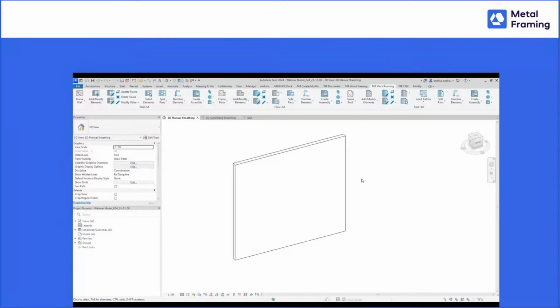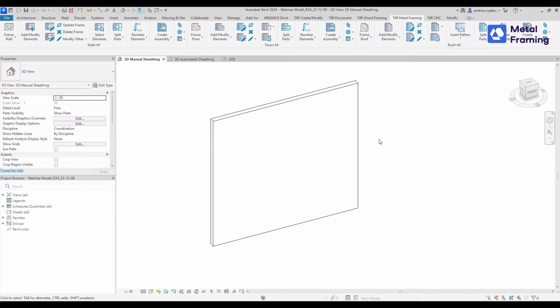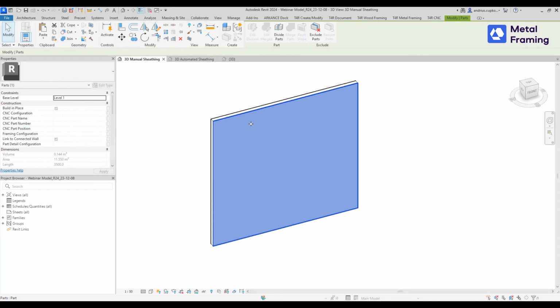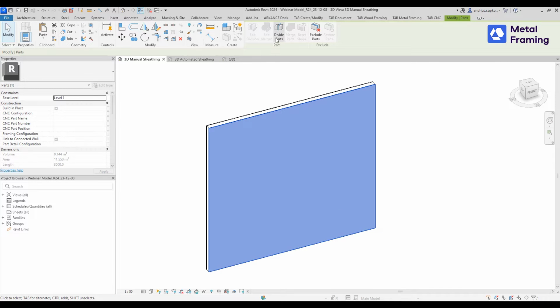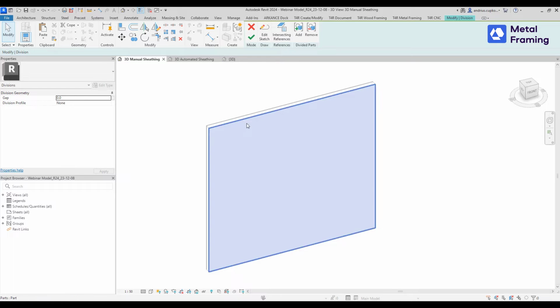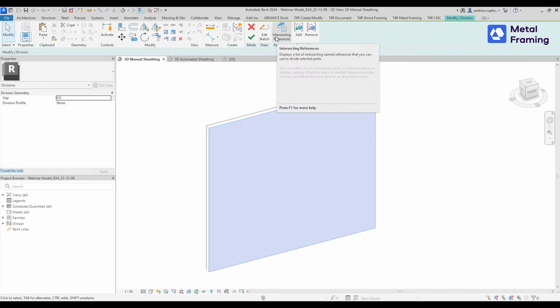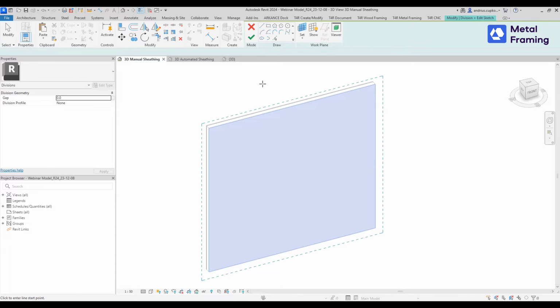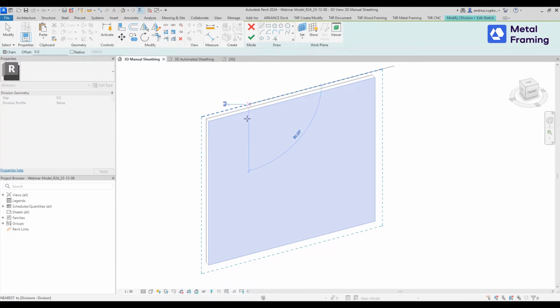So again, let's have a quick look at the two different workflows. Again, we have a simple panel, and first we're gonna use the manual methods of part splitting. So as you can see, we have to first of all create parts. Make sure to also use the part visibility. And then we can use intersecting references, which can be reference lines or grid lines. In this case, I'm just gonna add these splits using Sketch.